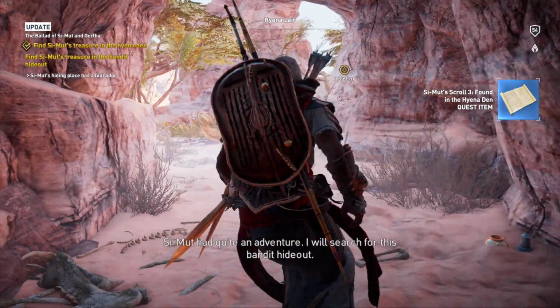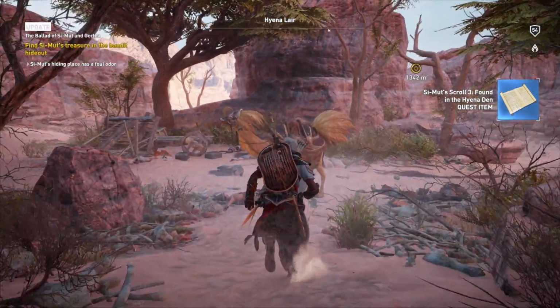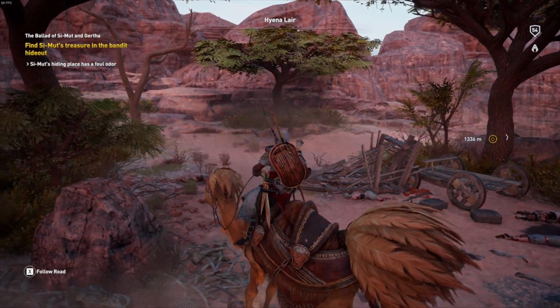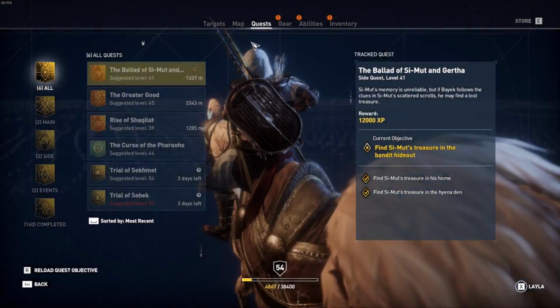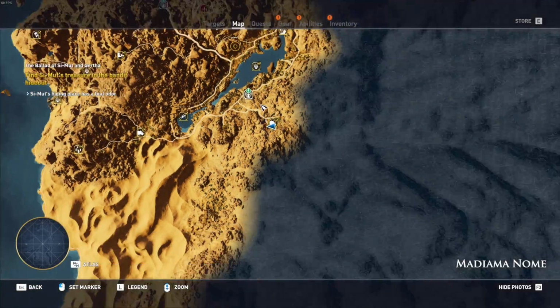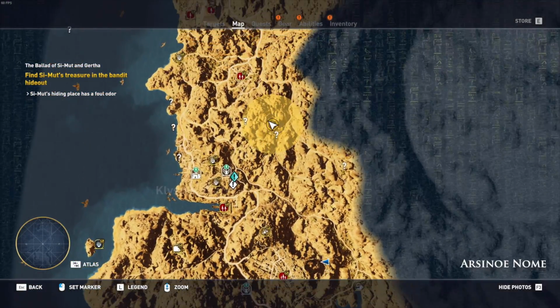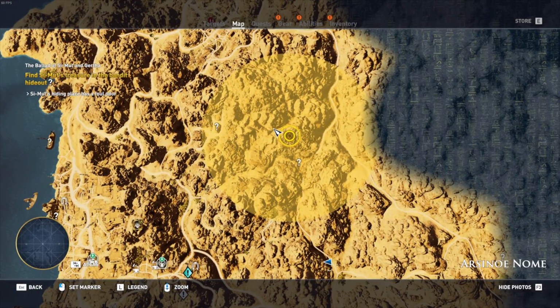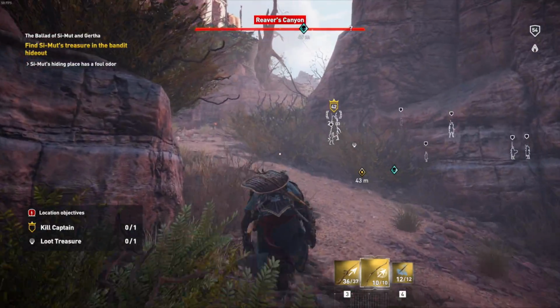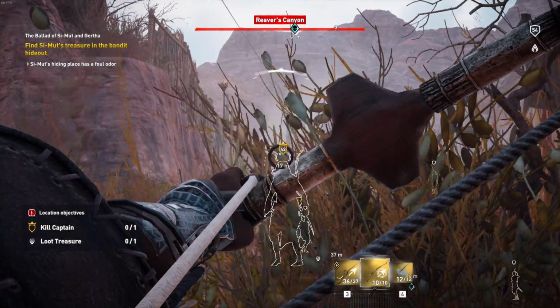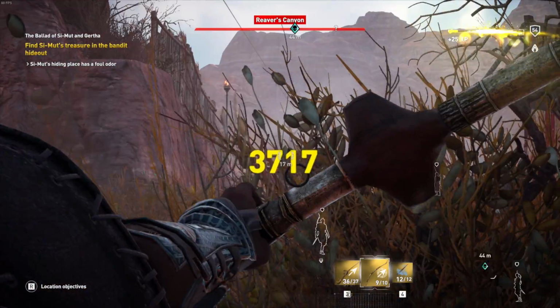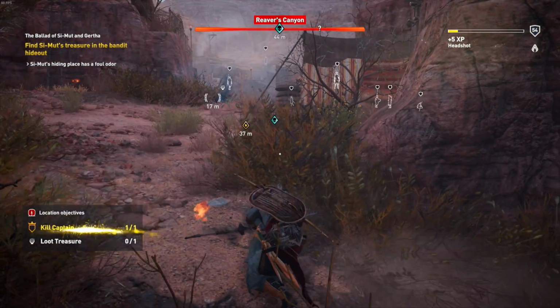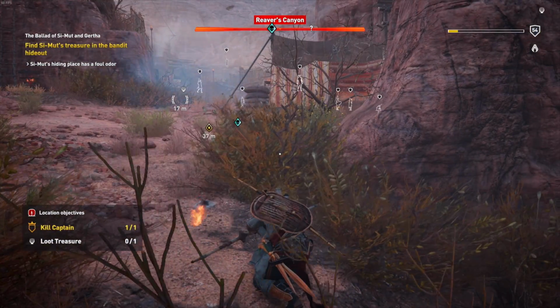I will search for this bandit hideout. No! I was hoping for more information about the painting. Also, I'm telling you right now, I can almost guarantee that I've been to and cleared this place out before. No, I haven't! Oh, well, this is good. So I think my quest objective is to kill their leader, who is very conveniently walking up here for me to kill. Wow. Well, that was easy.